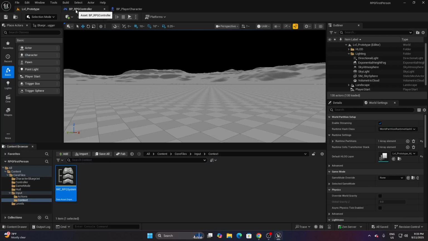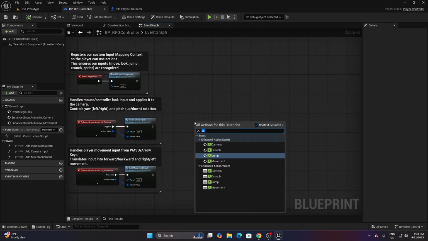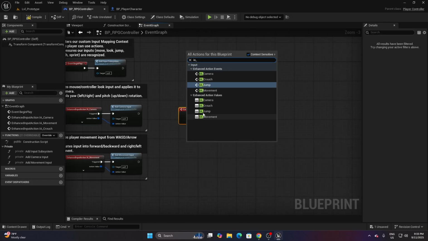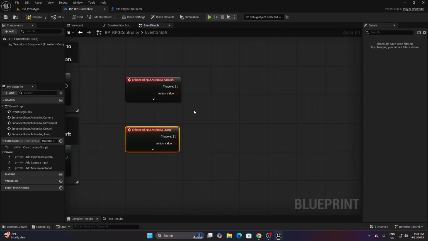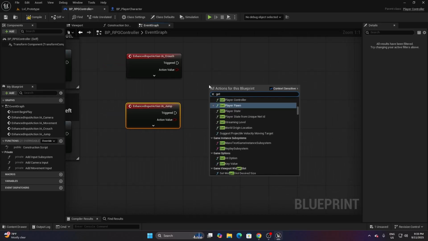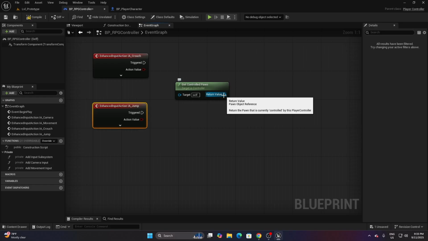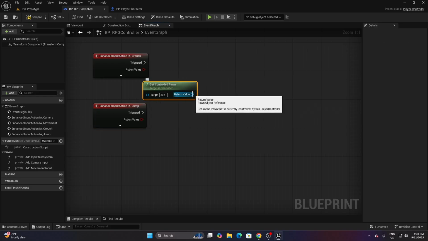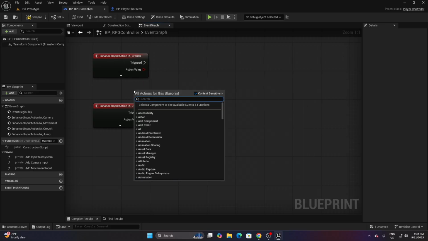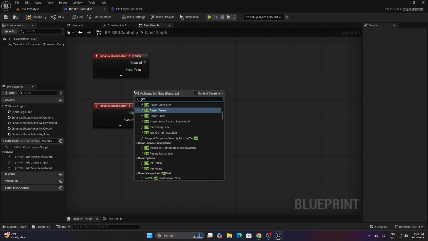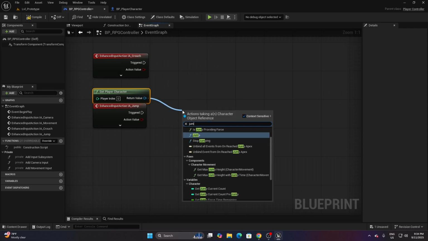Now back in the BP RPG controller, we can search for our input actions, and I'm going to select crouch and jump. For jumping, it's rather simple actually, and since the getControlledPawn function returns a pawn object reference, you cannot get the jump function. This is only accessible with a target of type character. So we can use getPlayerCharacter and call the jump function.